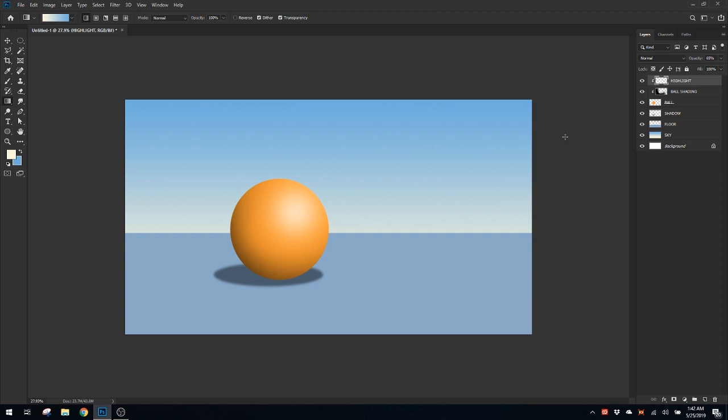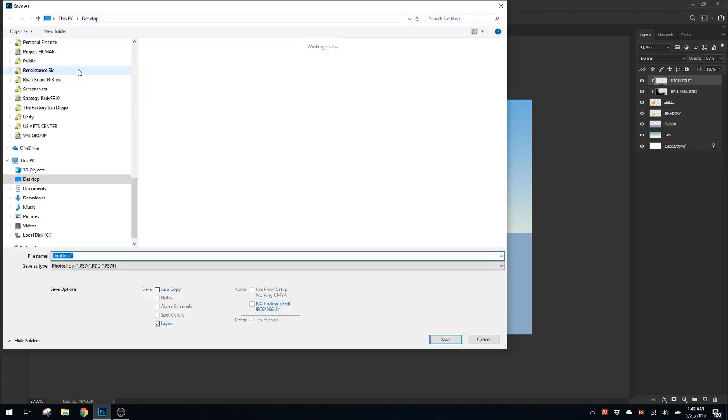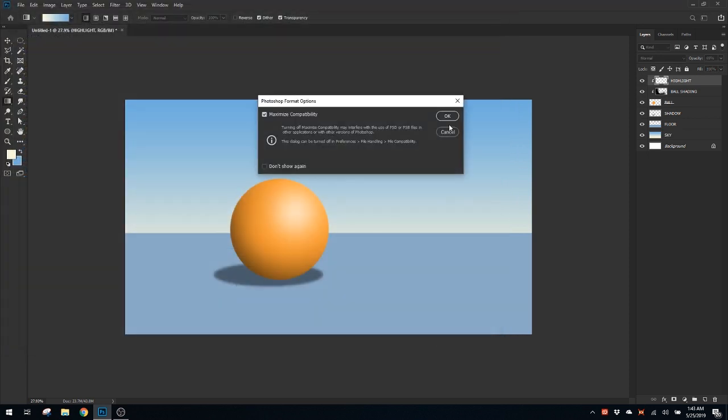At this point you might want to save your work. Do Control S or File, Save, and save it to my desktop here. You can name it whatever you want. Ball project. Hit save. Hit OK. You can click don't show again here, but I like to keep it just so I know that I did a regular save of a PSD.